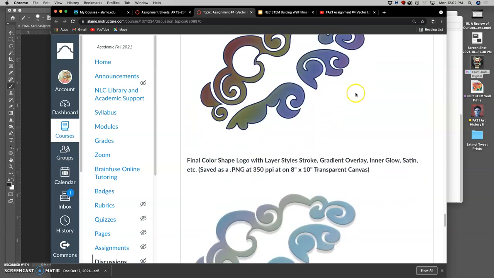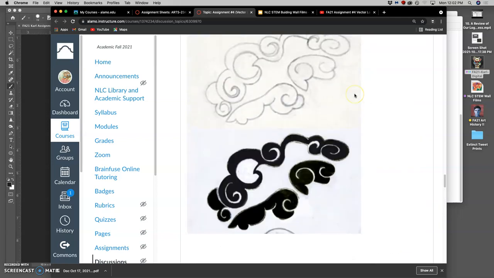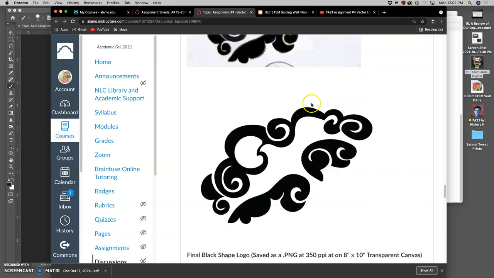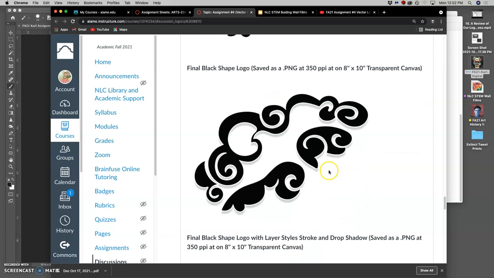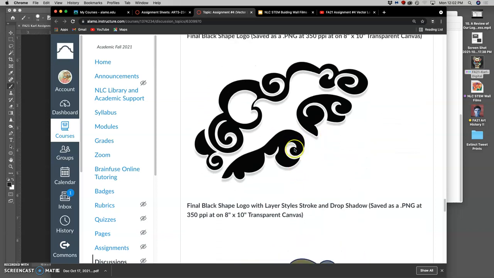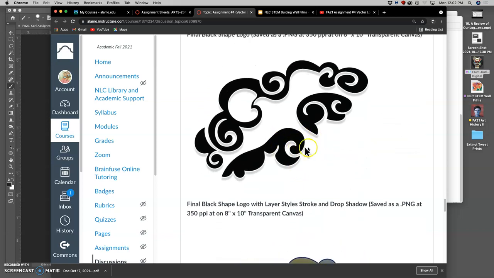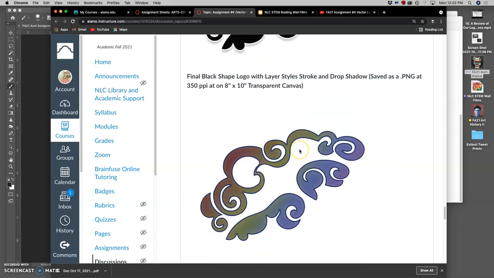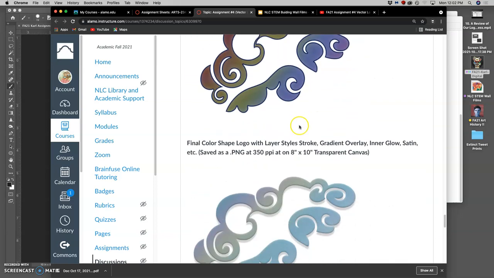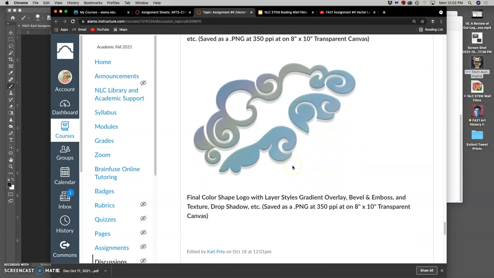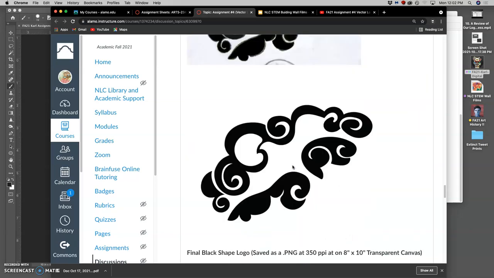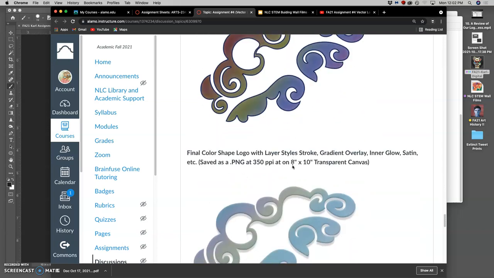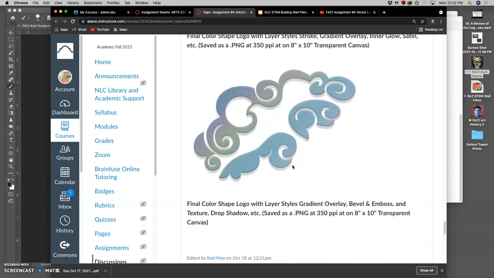So the things to post that you get credit for to meet all the requirements: at least one sketch, one black shape logo as a PNG at 350 at 8x10, which also makes it print ready. You can have effects on it or not, as long as it's black and white. And then at least one color version. And then you'll be all done. Excellent.